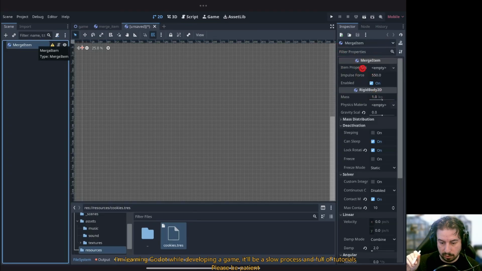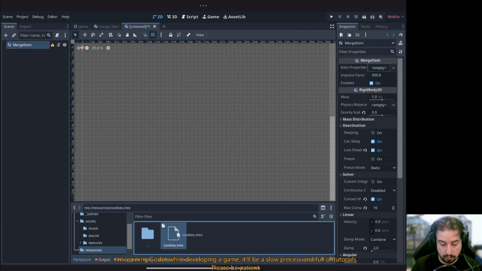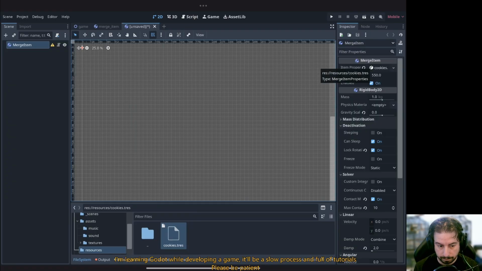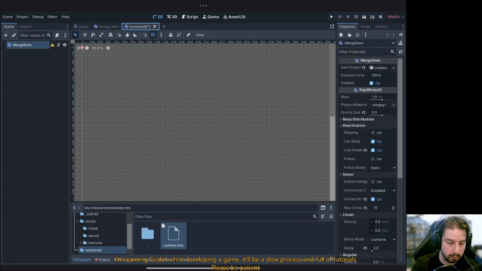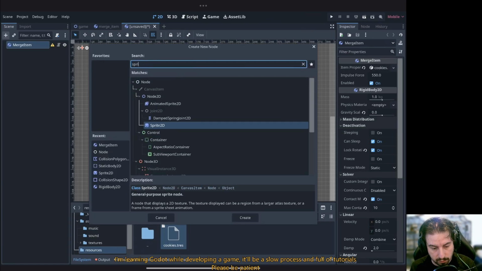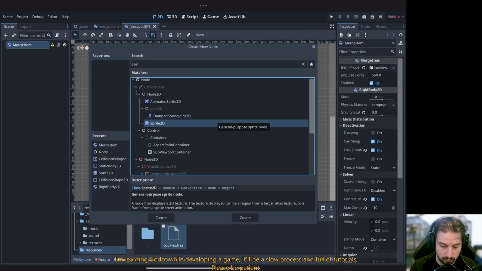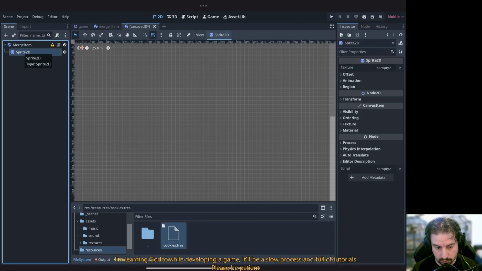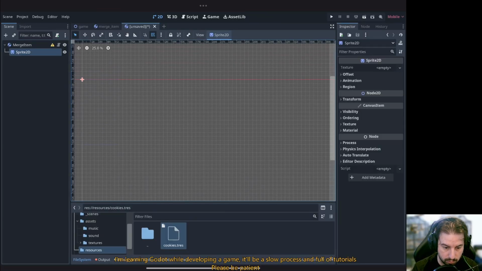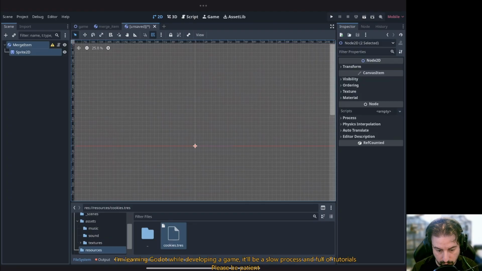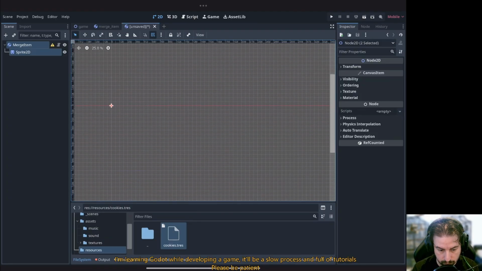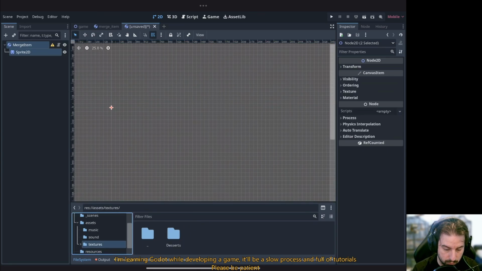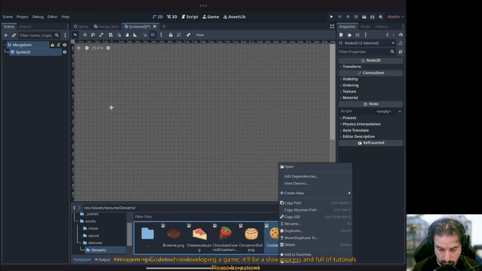So we have this script already, and we can add the cookies resource, and we are lacking some of the nodes, so we will add the Sprite2D. And we will add the collision shape. Well, let me add a sprite in here so we can see, because right now there is nothing. So let's add our sprite.